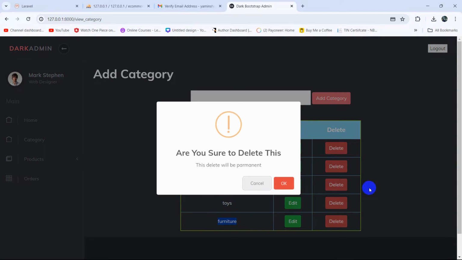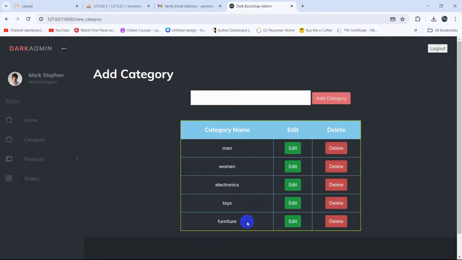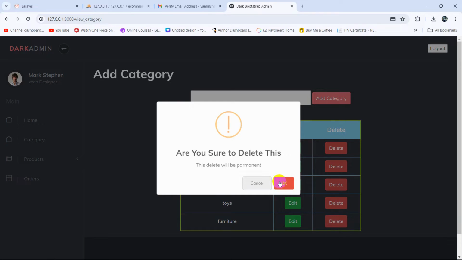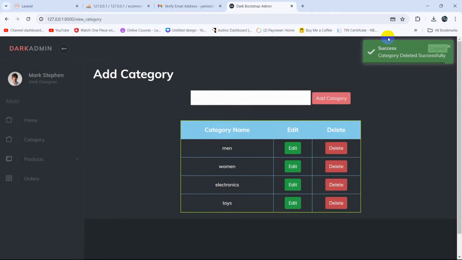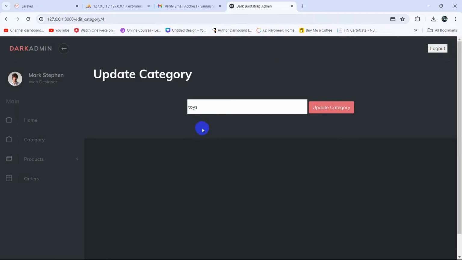So if we click on delete, it will show something like this. Are you sure to delete this? If you click cancel, it won't delete anything. But if you click OK, it will delete the data. For example, if I click OK, there you can see category deleted successfully. You can also edit the name from here. You can edit the name.